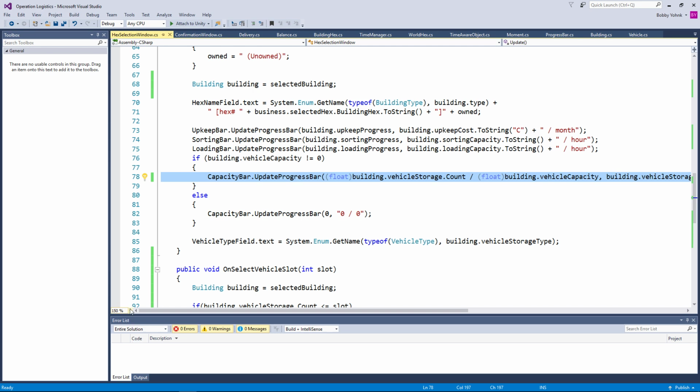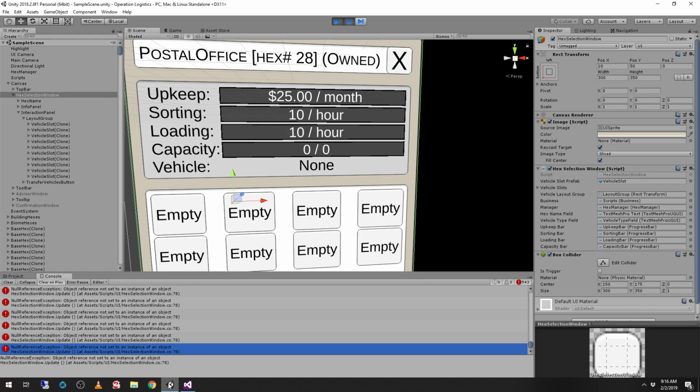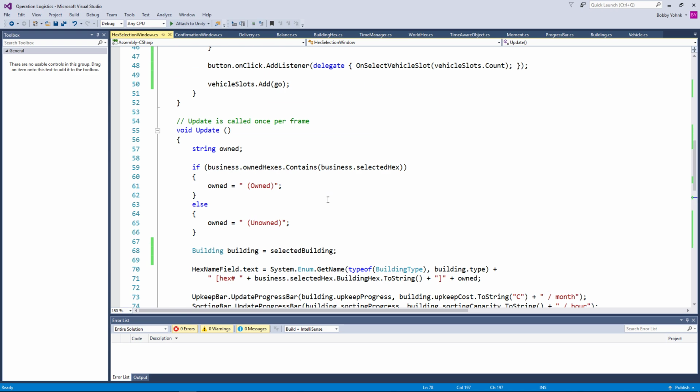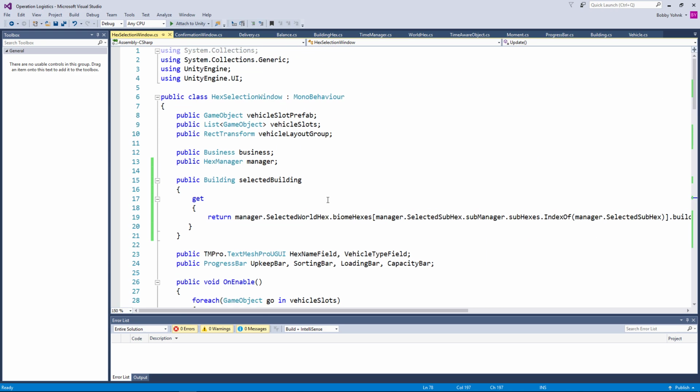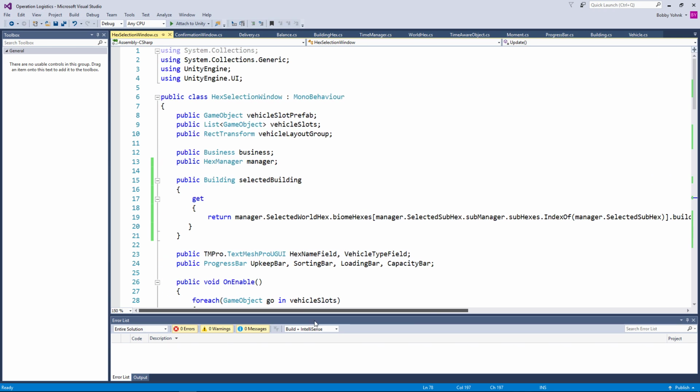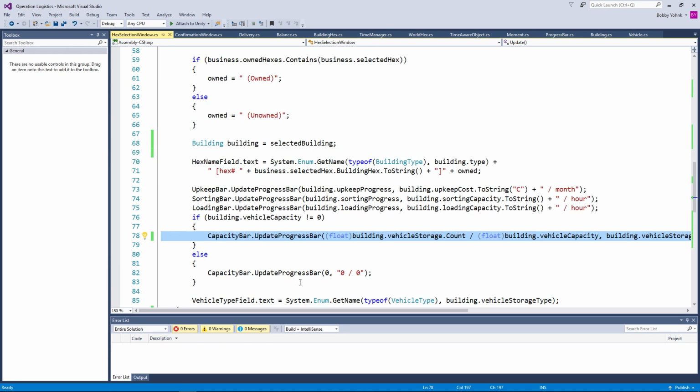If building.vehicle capacity is not equal to 0, then it updates the progress bar, otherwise it sets it at 0, and so on. Vehicle is set to none because it's erroring out before then. So why is this not working all of a sudden? Building equals selected building.